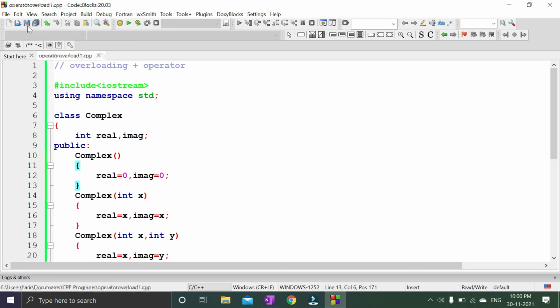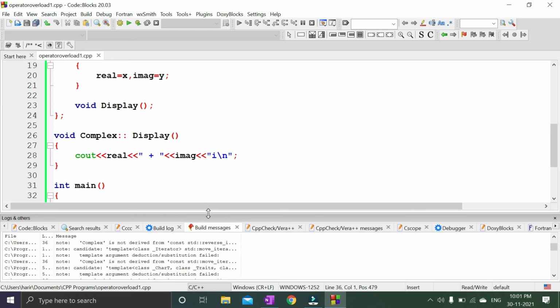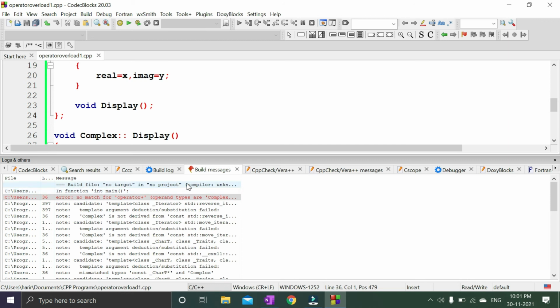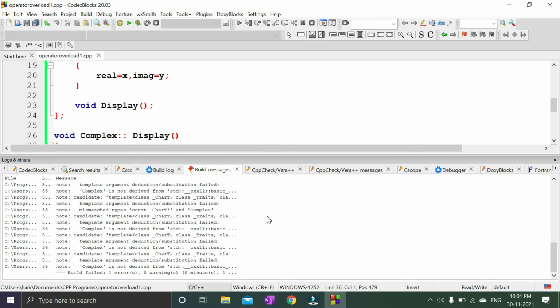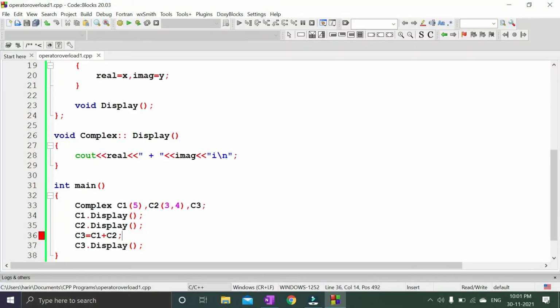So the default constructor will assign both real and imaginary to 0. Now I'll save this program. It should give me an error saying that the plus operator cannot perform the operation for user defined data types. Okay, we have compiled and it is showing an error at line number 36. We'll see what the error is. It says complex is not derived from const standard reverse iterator. So there is some error. This is not a proper instruction and it's not recognized. That's why it's giving an error, because this instruction cannot be performed.